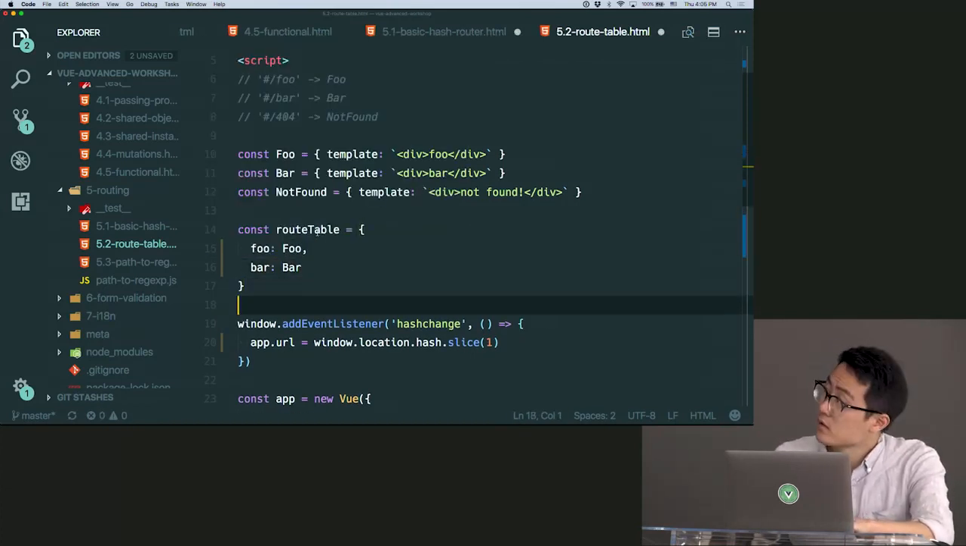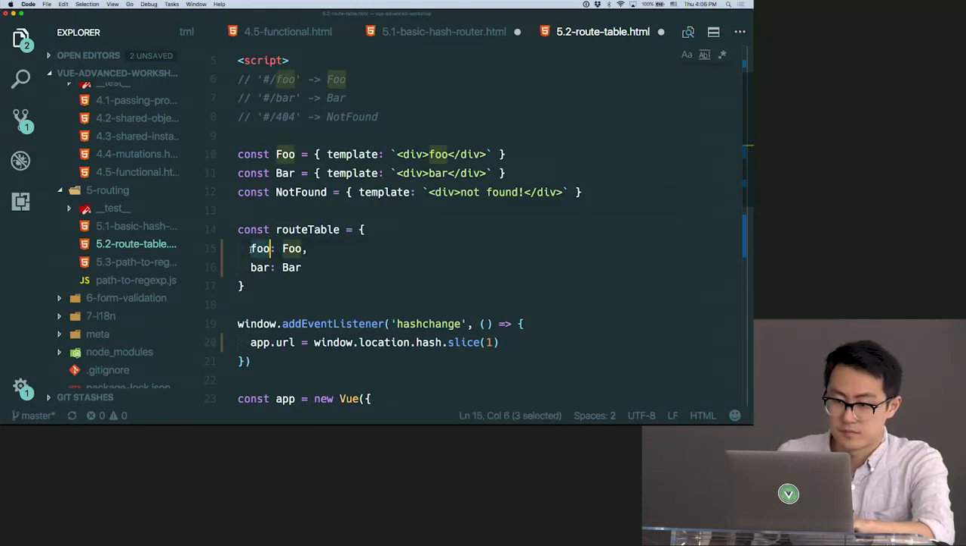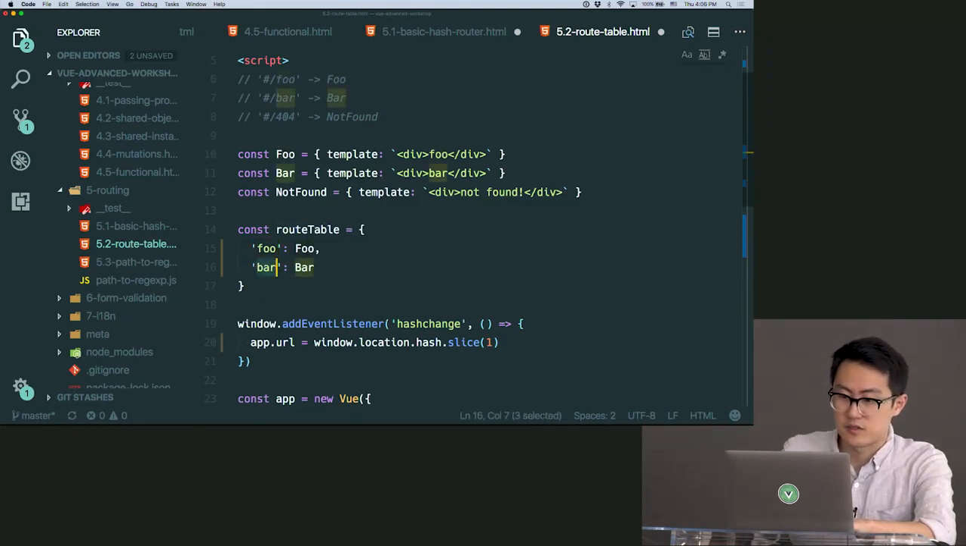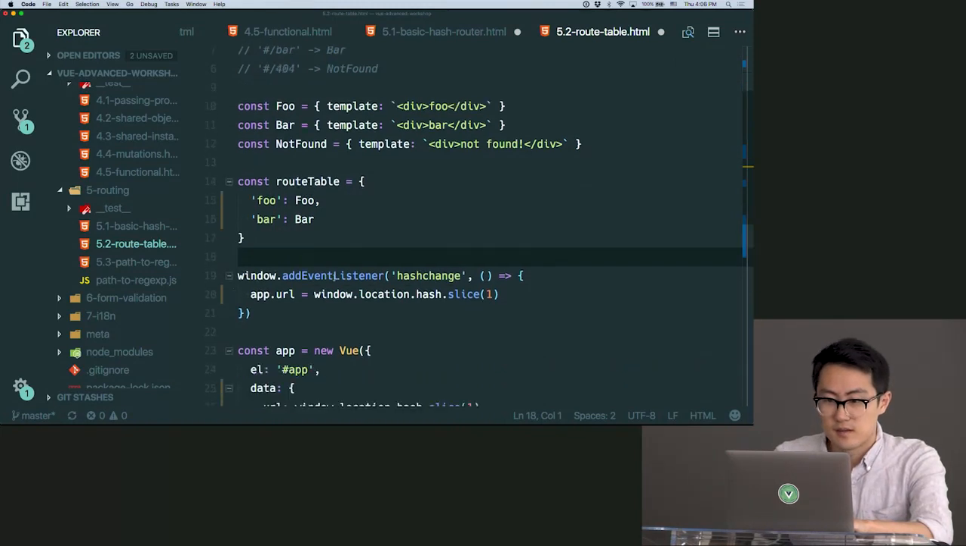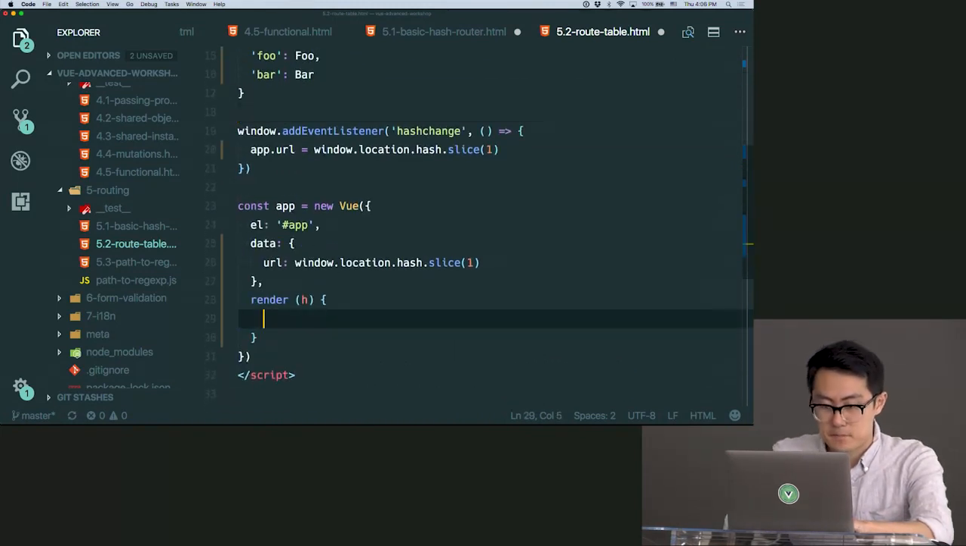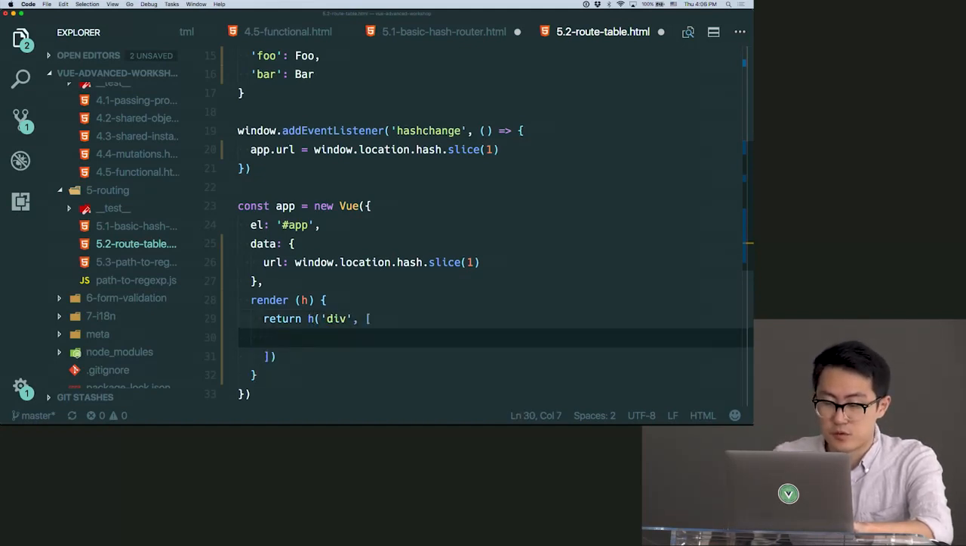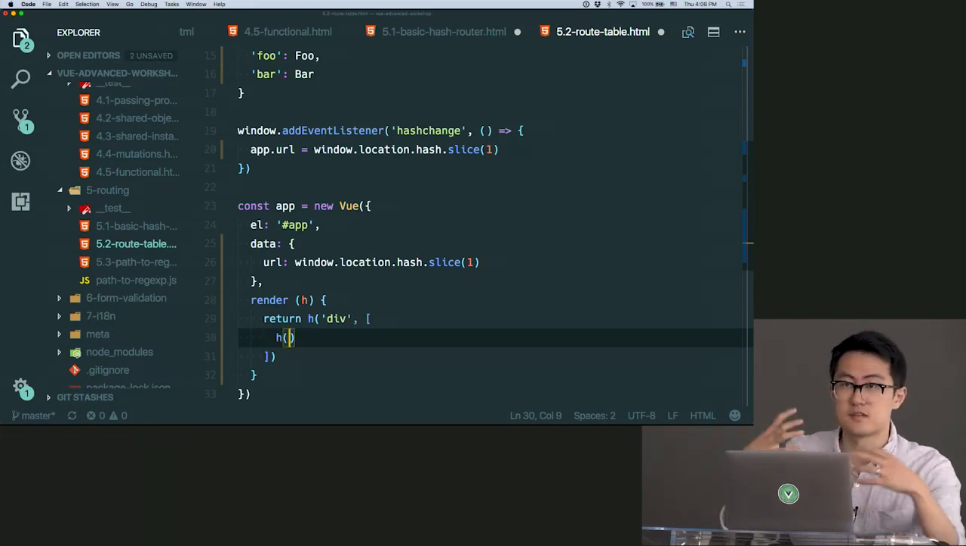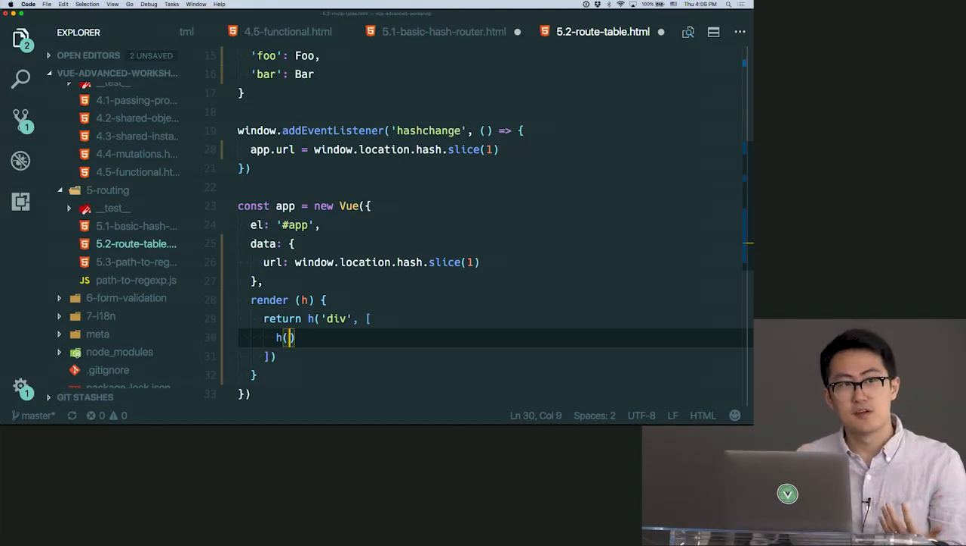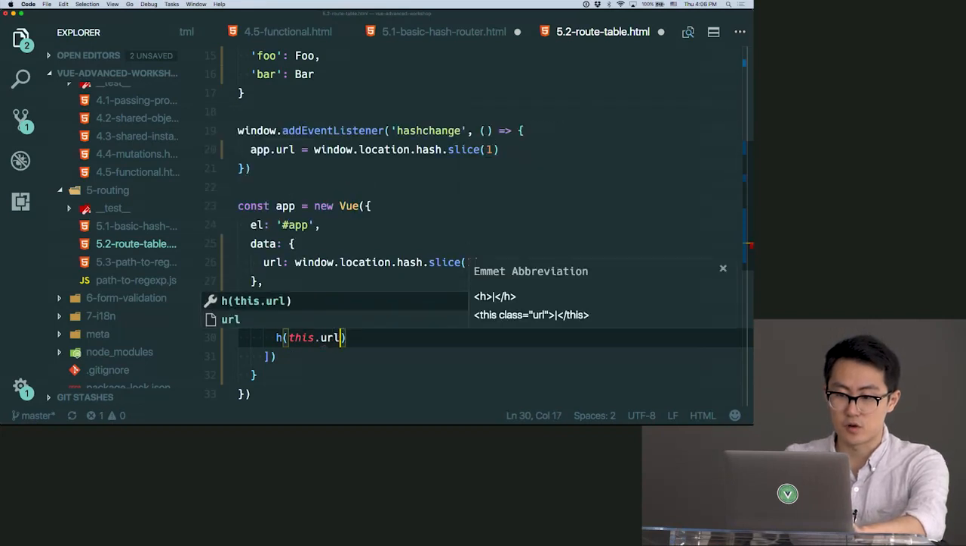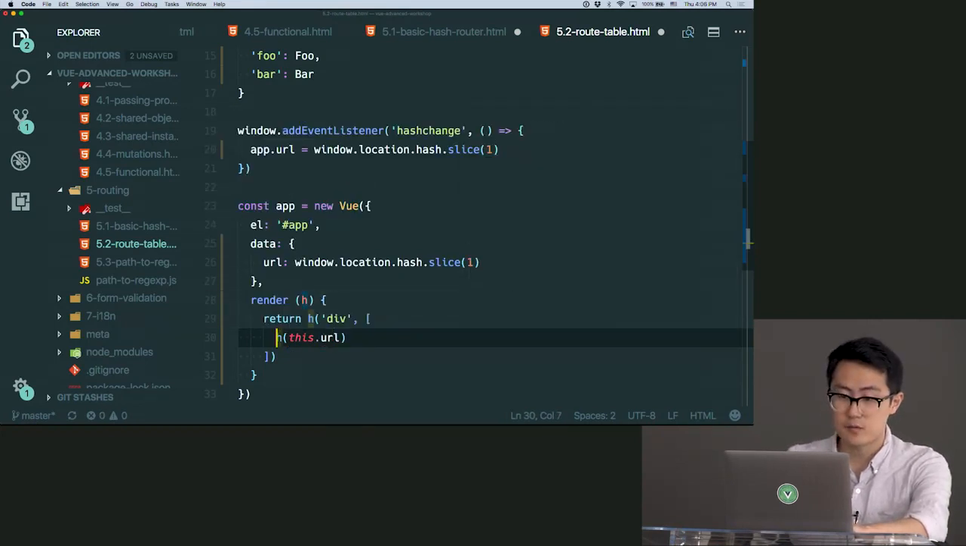Pretty straightforward. So just so that it looks more like a route table, let's make the keys strings. And what we want to do here is we still need a root level div if we want to render those links as well. And inside the div, the first thing we want to return is the component, essentially the router view that we want to render for the current route. And we have the current URL, and we have the route table.